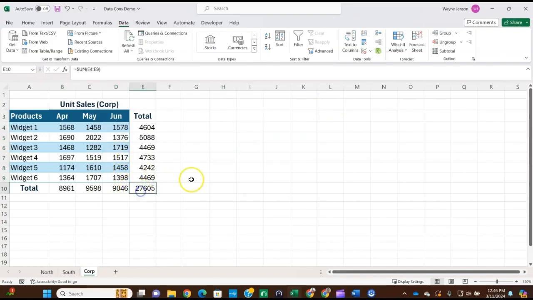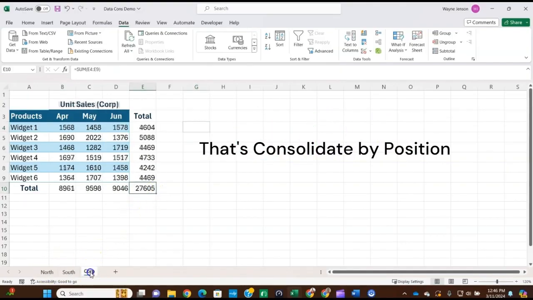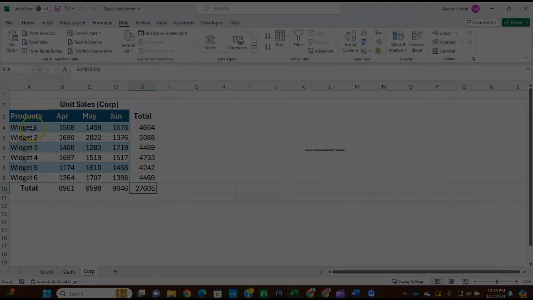And we can check that by looking here at the total. See, for corporate, it's 27605. So North is 13105 plus 14500 gives you 27605. So that is the data consolidation by position.